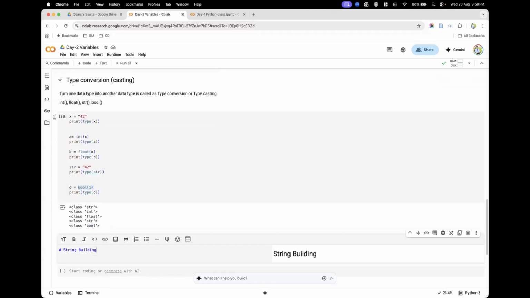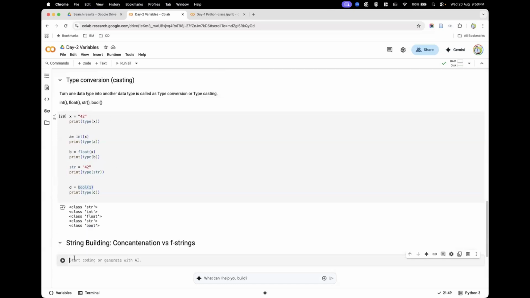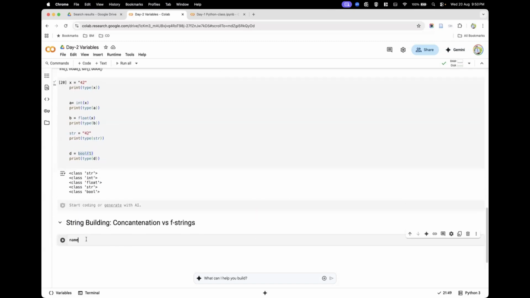Okay. String building or concatenation versus F strings. I will explain this concept, very, very important. Let me give you an example, then I will explain what is string building, what is concatenation and other things. Okay, give me a minute.